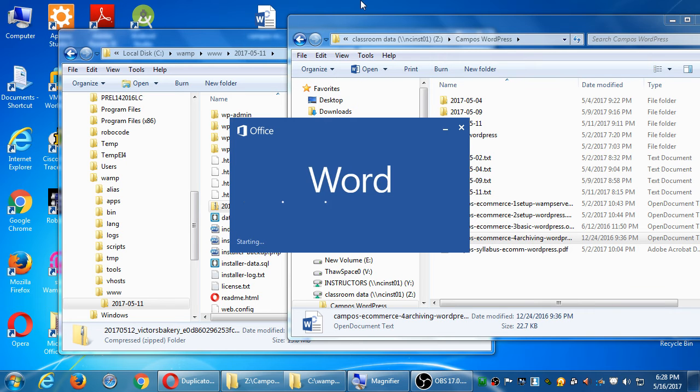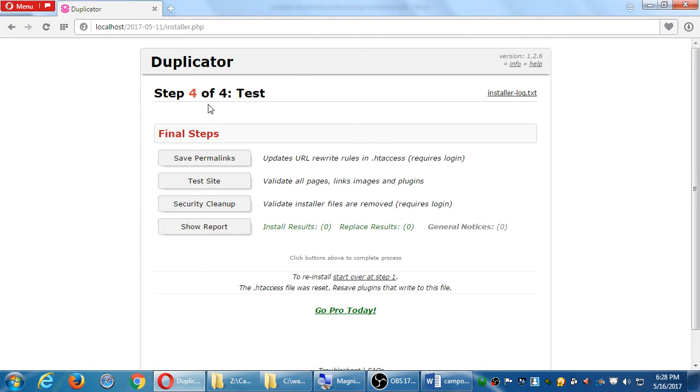Based on my handout, we've been going along on these steps. We've created the database. We've gotten to step 4 out of 4. Here's where we do just two things. We save the permalink, and we do the security cleanup. So I'll click Save Permalinks.